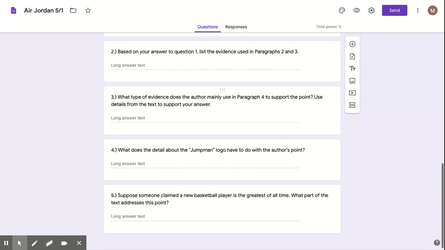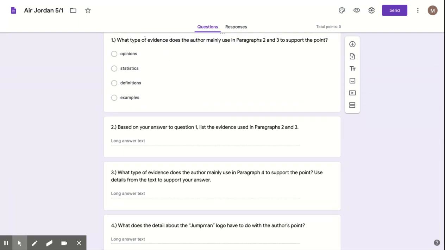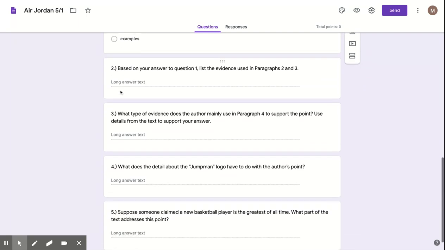And then here, number 2, based on your answer to question 1, list the evidence used in paragraph 2 or 3. So you can kind of do questions 1 and 2 at the same time. What is the evidence? And then define it. Is it an opinion, a statistic, definition, or example?